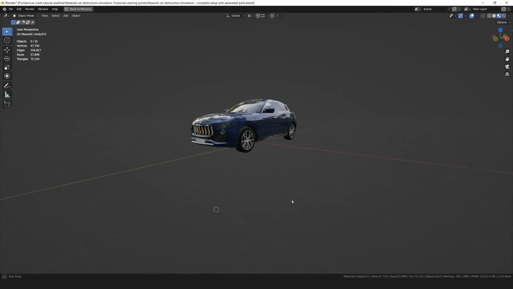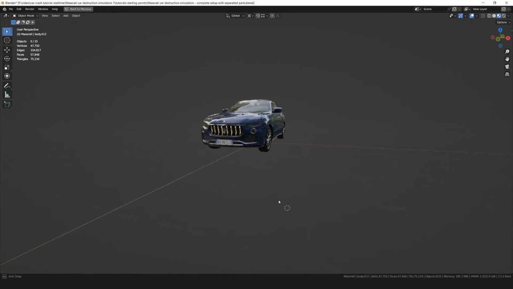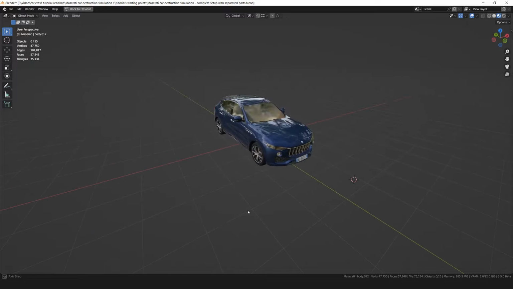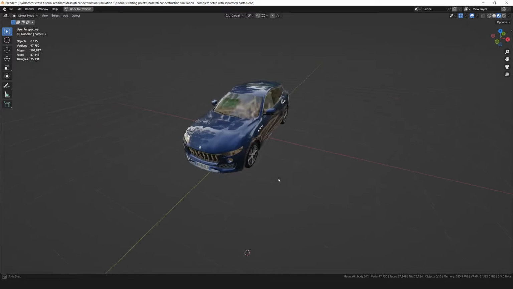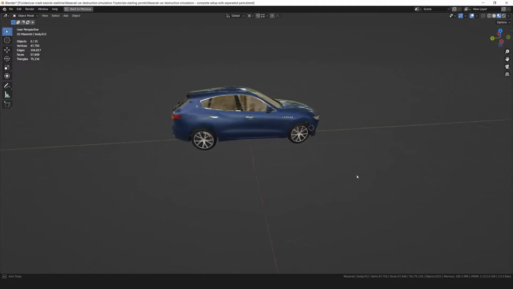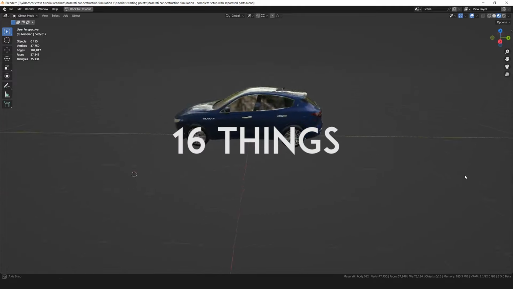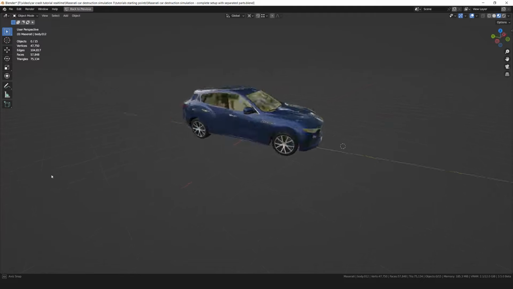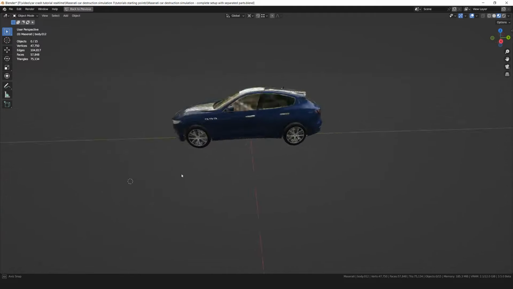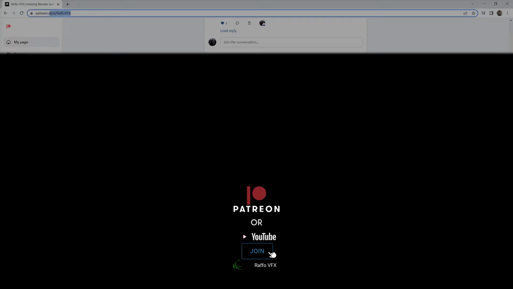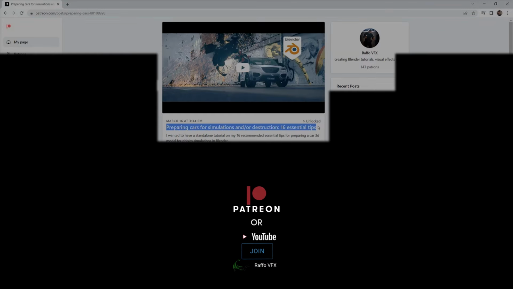Alright, I'm gonna use this car model that I modified properly in order to have a nice starting point for physics simulation. Before making any physics simulation, you should prepare your model properly. And more exactly, there are 16 things that you should do in order to prepare your car properly. And because I don't like to repeat myself, I made a separate tutorial that you can find in my Patreon, in which you can find all these 16 tips collected for you in just 12 minutes of tutorial.